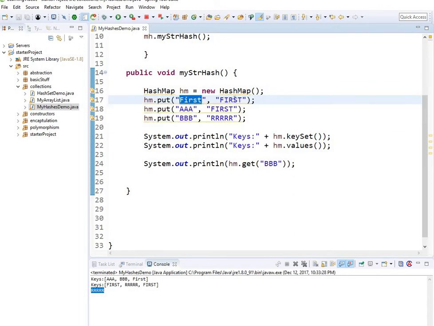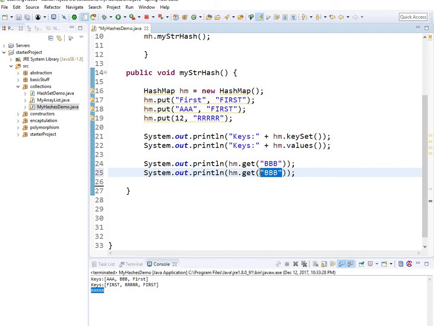So when you see this, these are keys and values: key, value, key, value, right? So this key can be numbers too, right? It is fine. Now you want to make this value a 12, and let's see what it does.